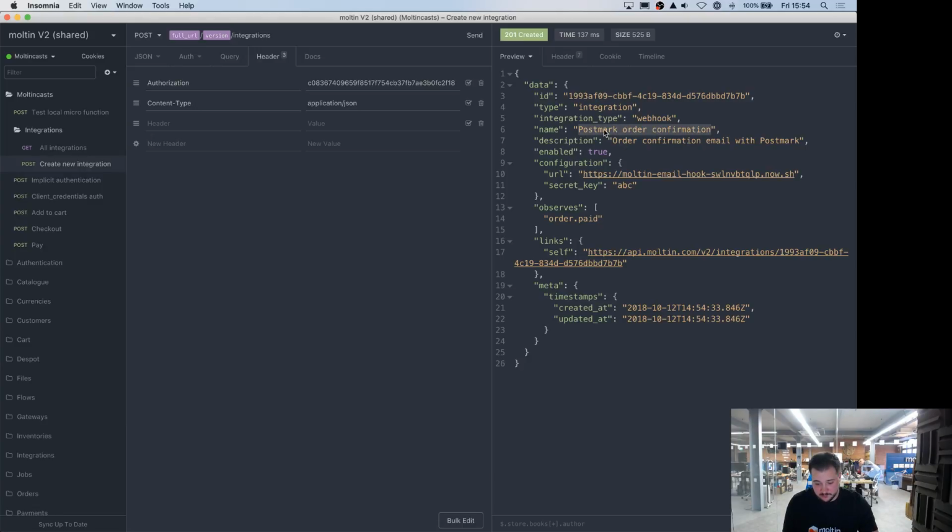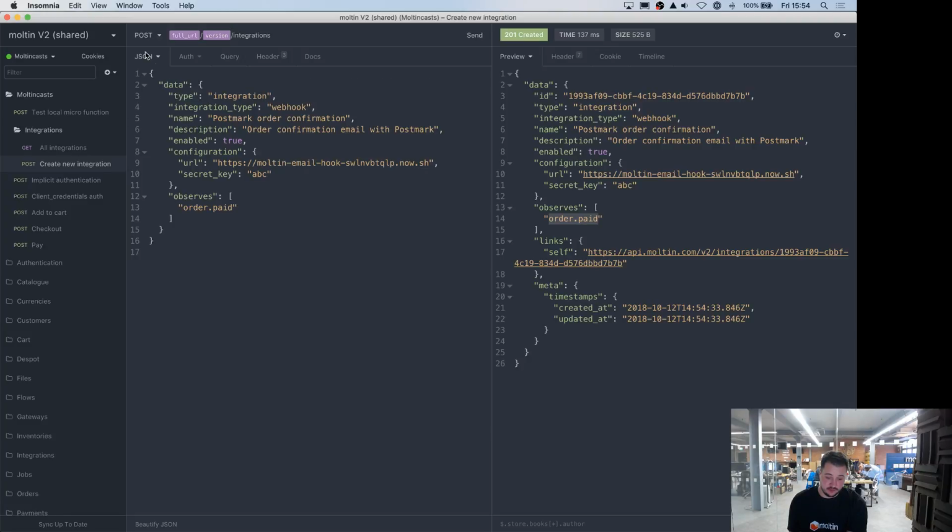That means we've created a Postmark order confirmation webhook. That's what I've named it. I've given it a description. It's enabled, and I've sent across that URL, and also sent across the secret key, ABC. And then, most importantly, it observes when an order has been paid. So once an order is paid within Moltin, it will fire this webhook. It will send all of the data in the payload to this URL, and then we can destructure that and then pass that on to Postmark.